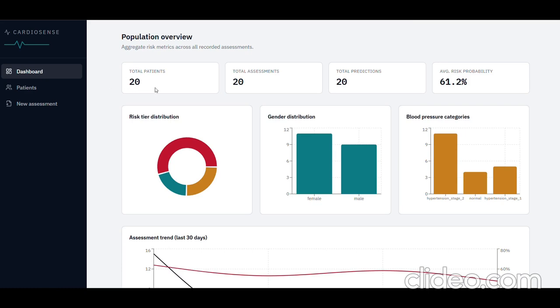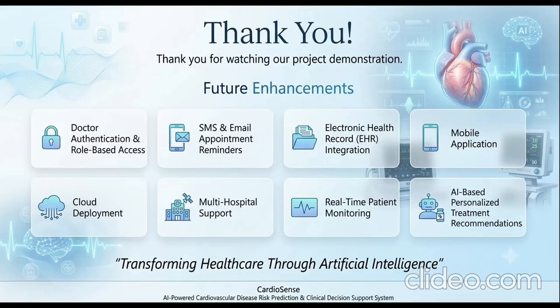Looking ahead, CardioSense is built to grow, with planned features like SMS reminders, doctor login access, a mobile app, and full cloud deployment. Thank you for watching.